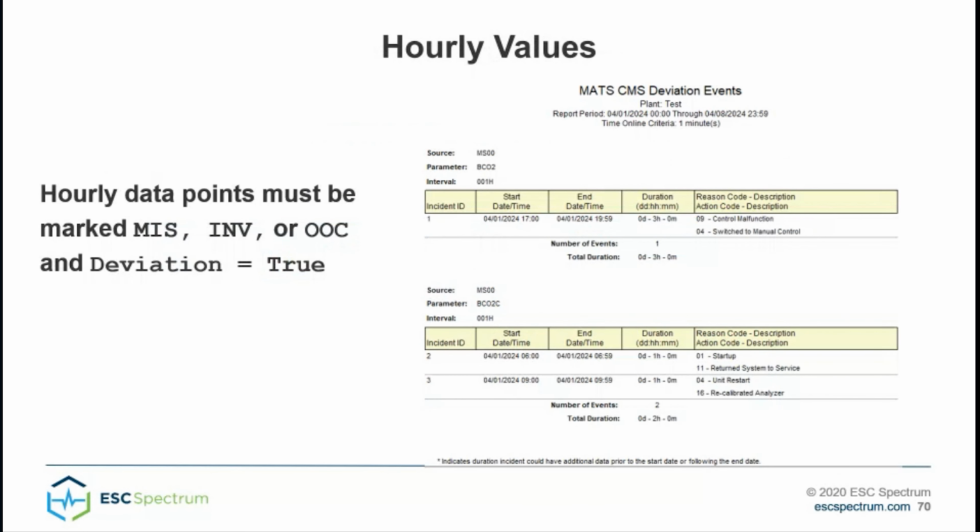Just a note that in order for items to show up on this report, the hourly points must be missing, invalid, or OOC, and then it must have the is deviation or deviation is true for those data points, again, instead of looking at reason codes.